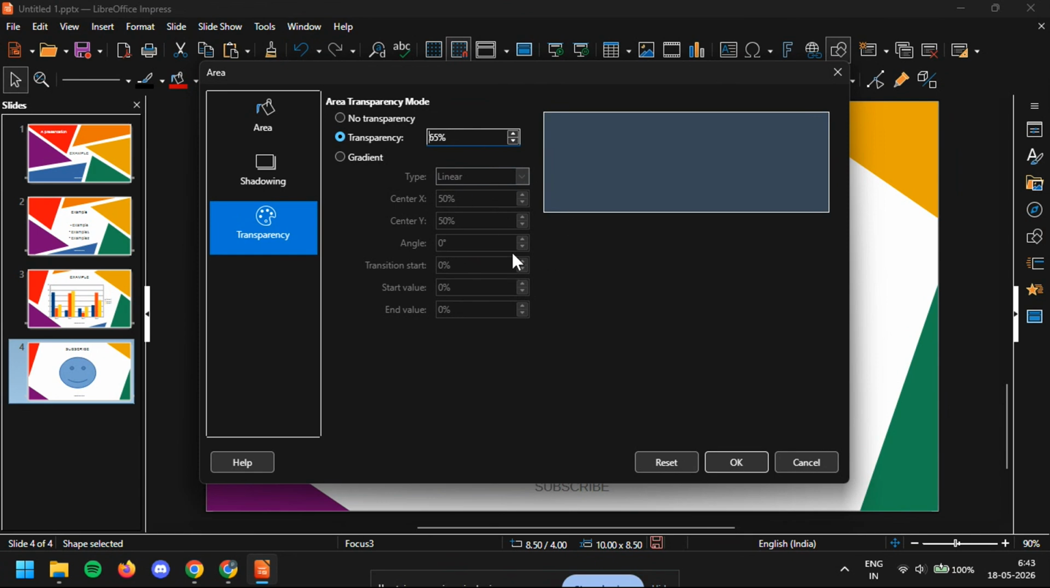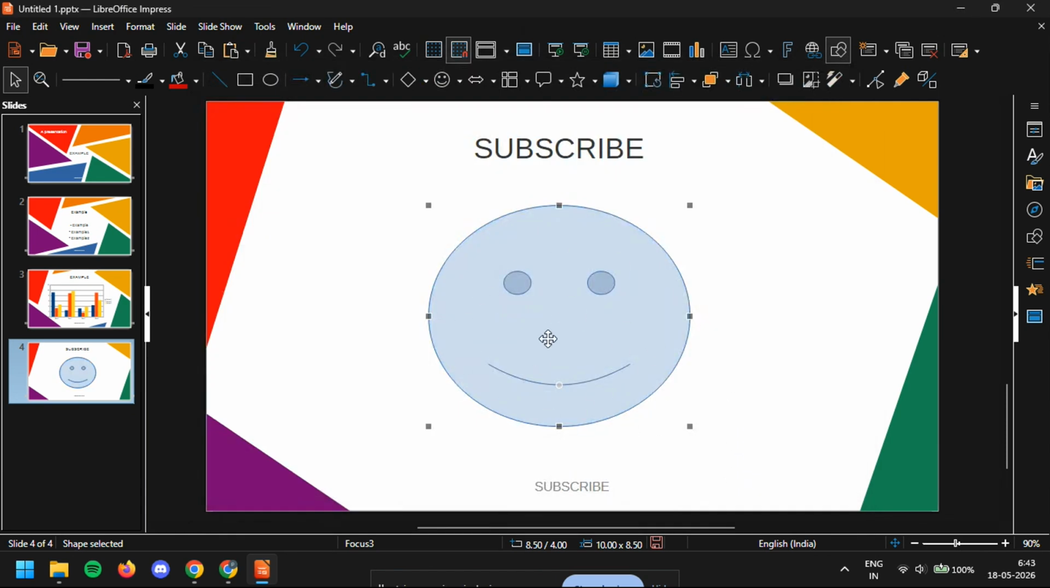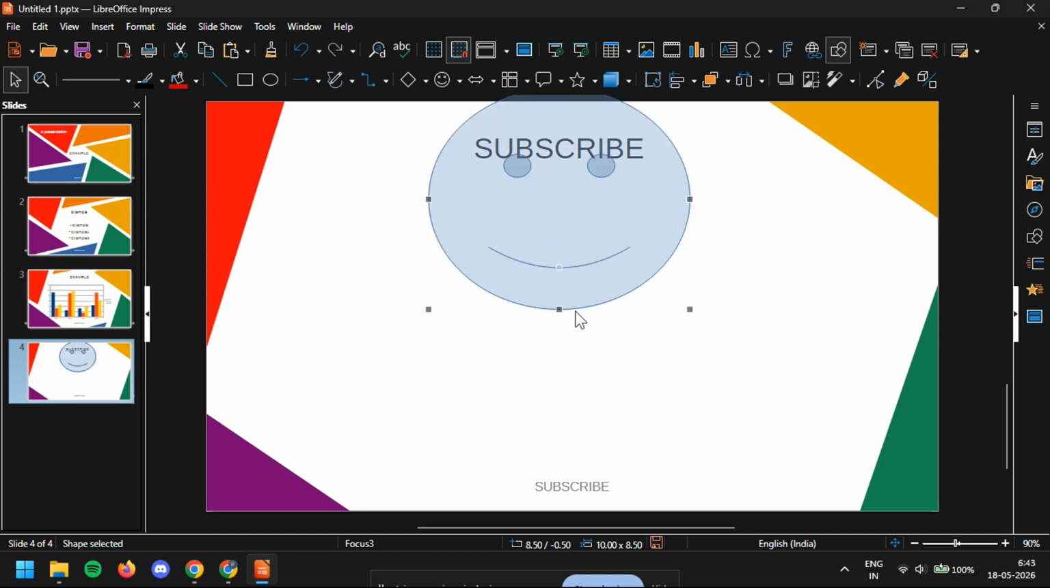For example, if you want a subtle background shape, you might use a higher transparency value. If you want the object to still stand out but not feel too heavy, a medium setting often works well. Once you're happy with the transparency level, click OK to apply the change. Your object opacity will update immediately based on the setting you selected, and that's it. You've now changed object opacity in LibreOffice Impress in just a few simple steps.